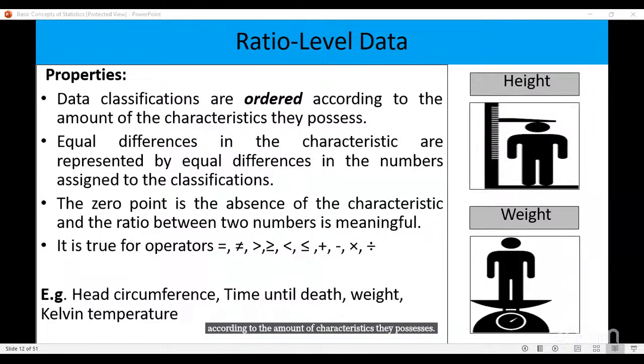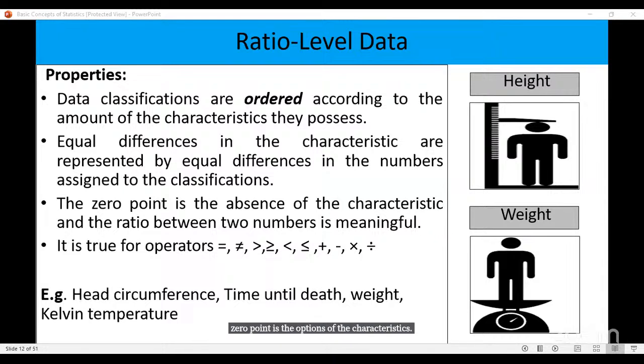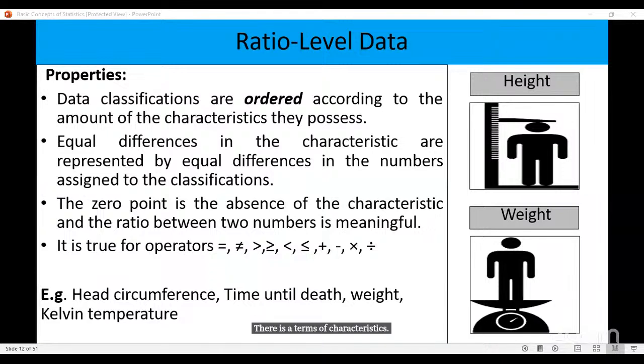Equal differences in the characteristics are represented by equal differences in the numbers assigned to the classifications. The zero point means an absence of the characteristic, and the ratio between two numbers is meaningful. So height and weight should be at the ratio level. Ratio level data is also called scale data.